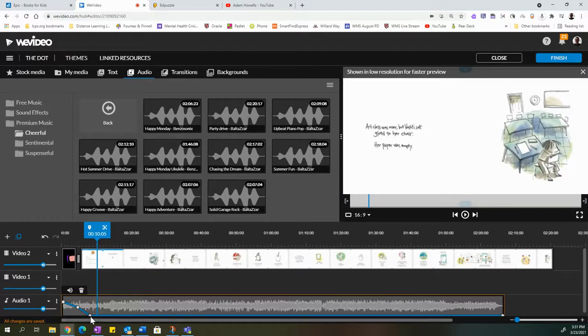If you want to have the music going while you're reading, that's fine, but you need to keep it really quiet. So I'm going to put that up to 6%. And then I'm going to come over here and put that up to 6%. So the music will remain at 6% throughout the entire book.